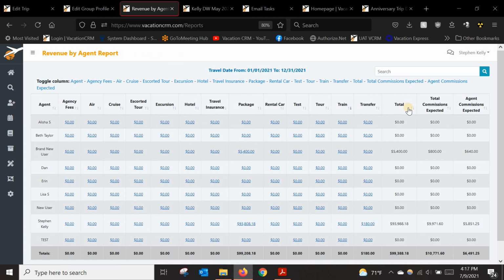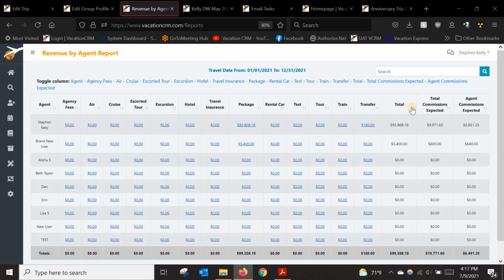And so what you'll get here is, again, this account has several agents on it, but it calculates sales for each agent, one agent per row, and it shows you where they've made their sales, whether it be cruises, hotels, packages, whatever. Total sales, total expected commissions, and then the agent's portion after any splits. So you can look at this to forecast what someone's going to make as of today for the year, or just see where everyone's at.